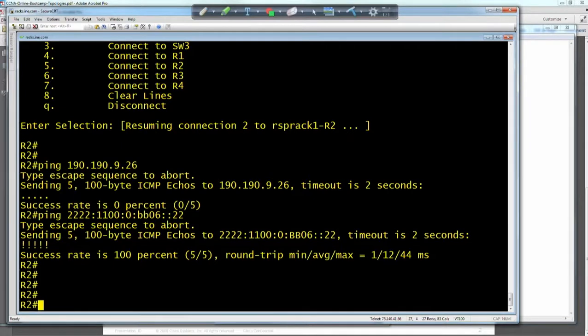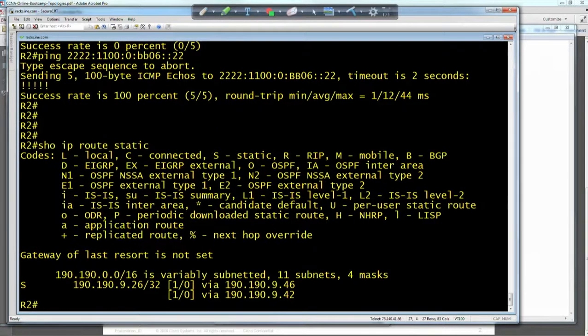That's show IP route. And when I go in there, what letter am I going to be looking for to indicate a static route? That's right. I'm going to be looking for an S. S for static. So actually I can just do show IP route static. I don't need to see all the other stuff. 190.199.26/32, okay, via 190.199.46 and 42. Okay, that looks good.